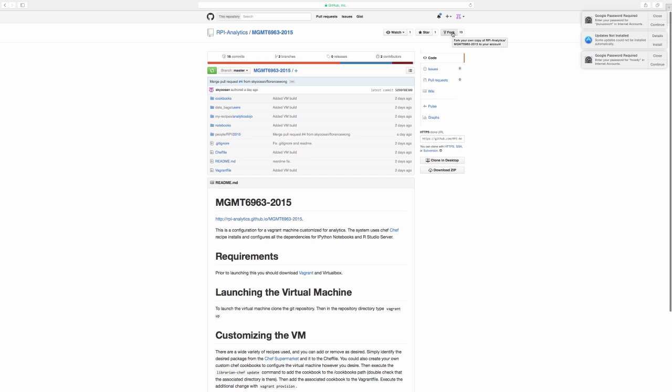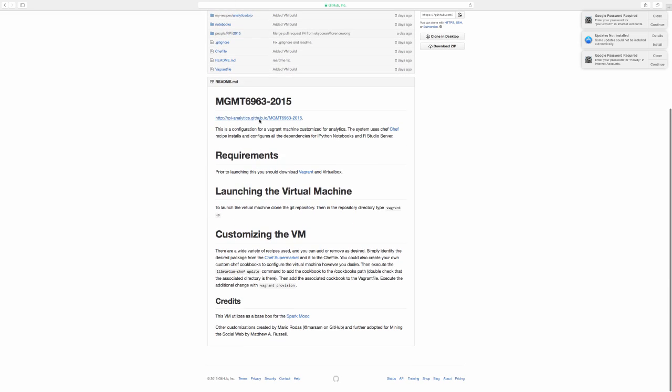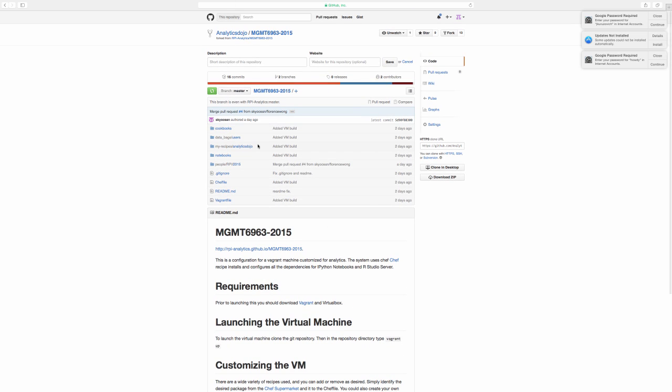And so if we first press this button to fork it, we can see that all the files seem to be here. We still have the link to the course webpage and everything that was in the original repository.